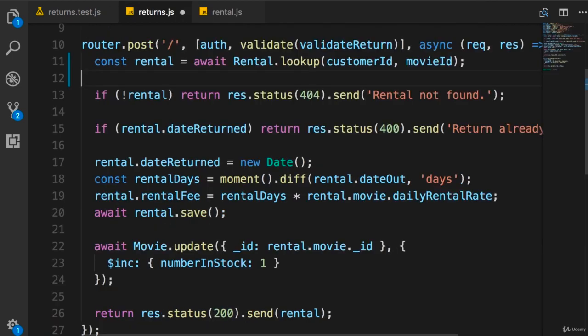Let's go back to our returns module. We just need to make a simple change here. These arguments, they're available in the body of the request. So we need to prefix them with request.body. Like this. So now let's save the changes and see if all our tests will continue to pass.